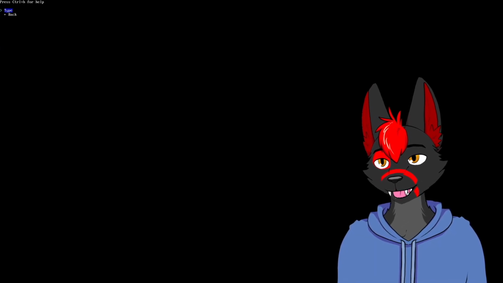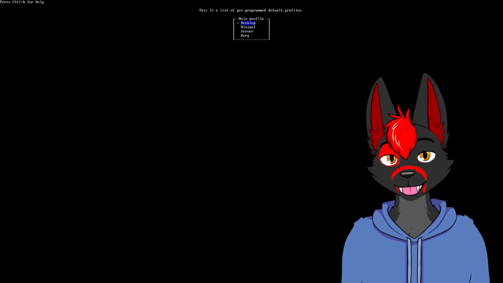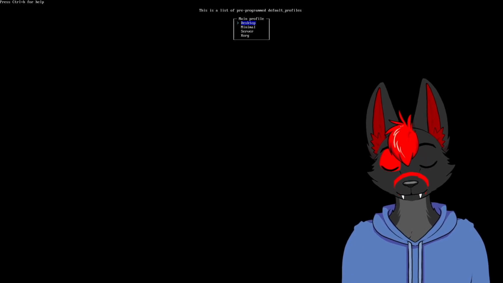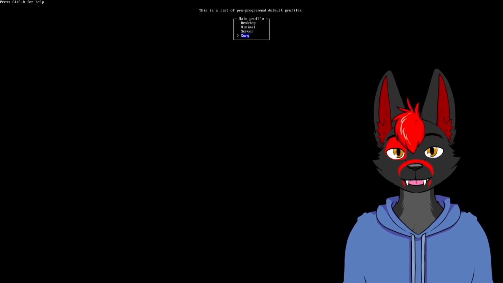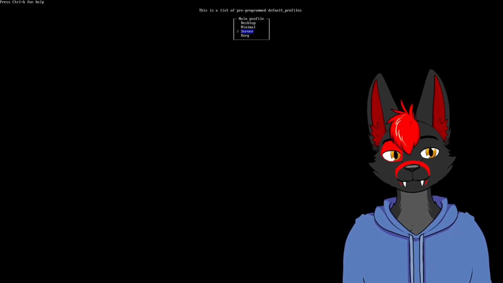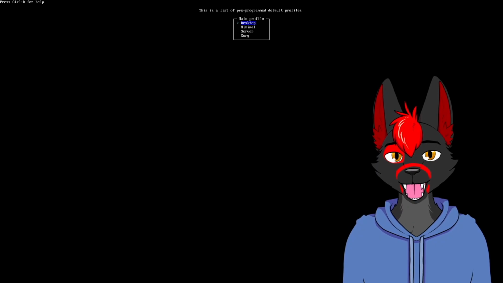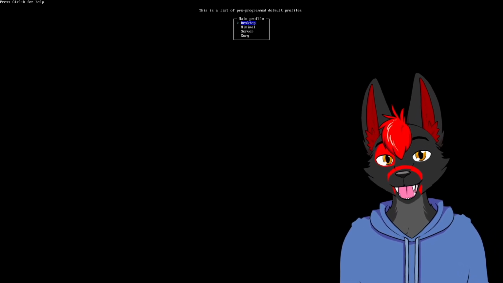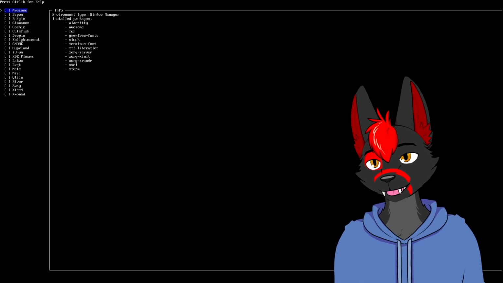Profile, go ahead and hit type. And this is going to be where you actually choose your layout. Do you want desktop, minimal, server, or Xorg? Xorg would be like if you're going to install your own desktop interface later. Server is just going to be a command line. Minimal is just kind of the minimum you need for it to work, but I want a full desktop, so I'm going to do that.